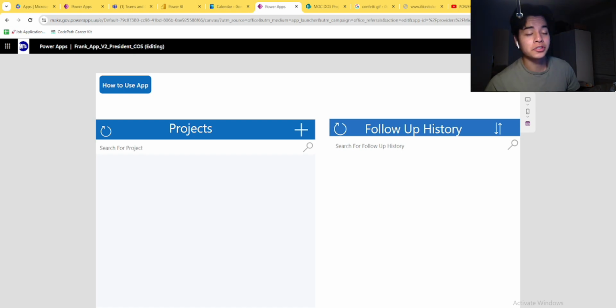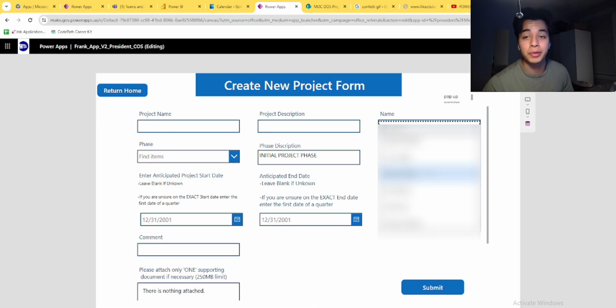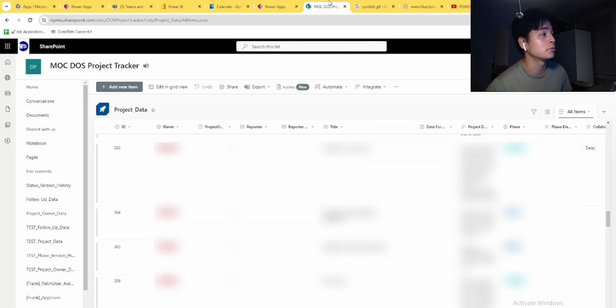Alright, let's say we're in a situation where you just got added to a team where you must basically use this app. So if I'm a new user using this app for the first time and I'm trying to create a new project and I don't see my name. Well, in order to fix this, due to the time constraint, I had to hard code names through the SharePoint list. So let me show you how to do that.